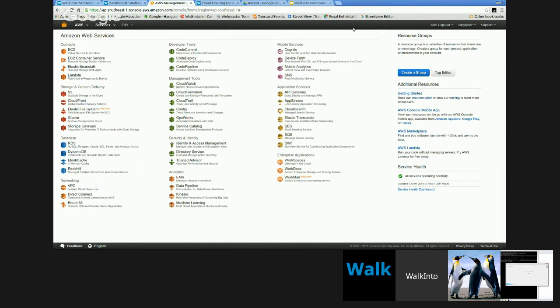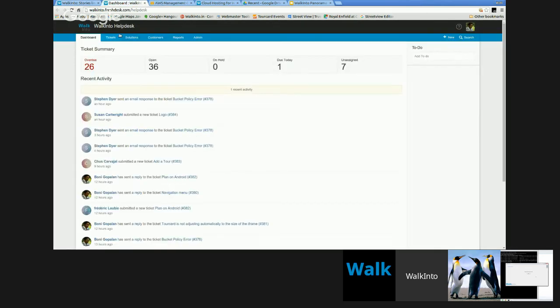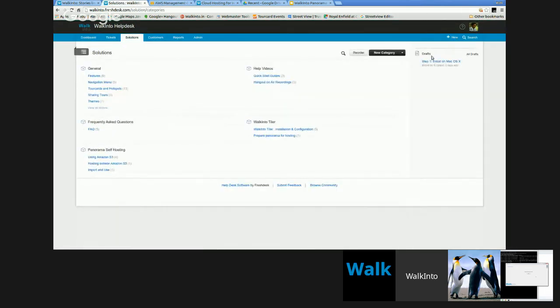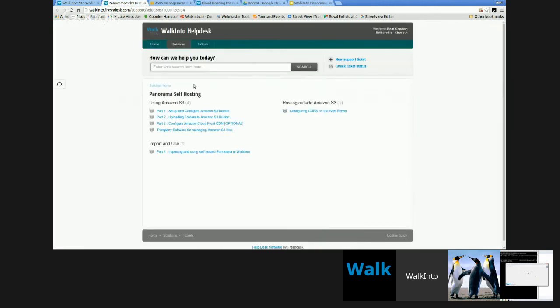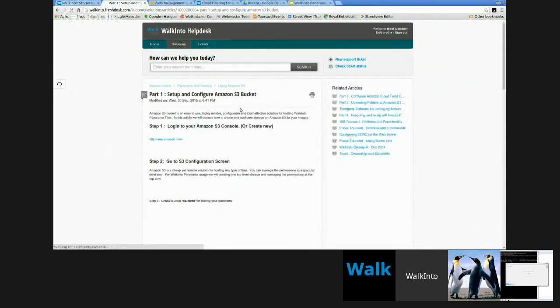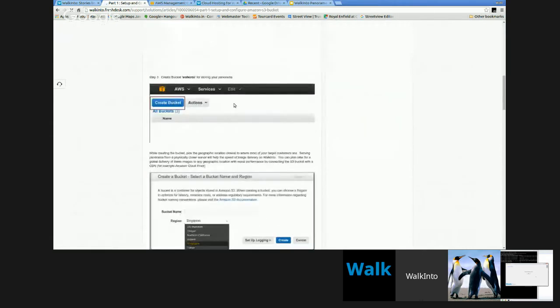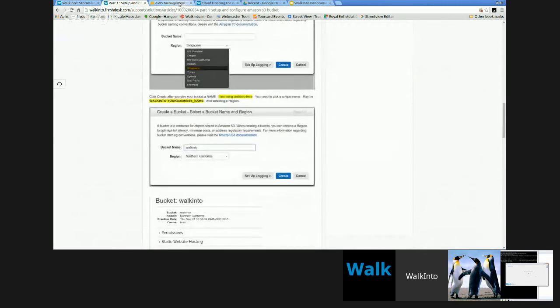I'm not going to cover how to join and set up your Amazon Web Services account. The links are part of our help documentation, which you will see here. Let me just show that. In our help desk, here, if you go here, there's the setup and configure Amazon S3 bucket. Everything that we are going to show now is already covered here. So I'm going to quickly show the steps.